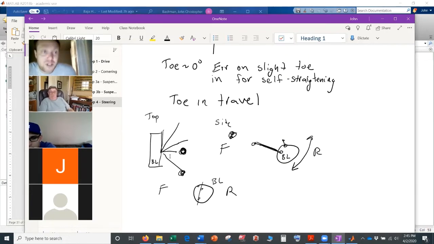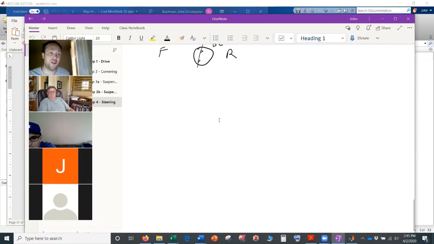All right, so that's just a little bit of the steering, tire angles and stuff. But let's look at the top view of a car in a turn.